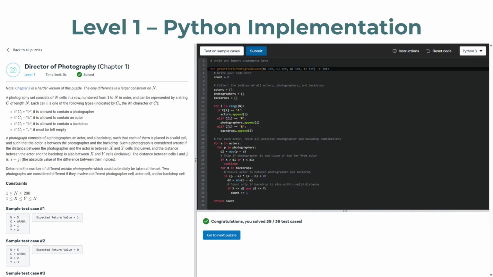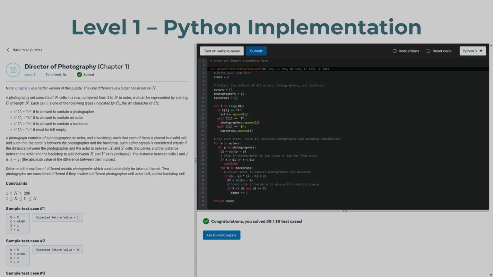We first collect the indices of all actors, photographers, and backdrops. Then, for each actor, we check every photographer and backdrop to see if the actor is between them, and both distances fall within the allowed range. Since n is small, this solution runs efficiently.